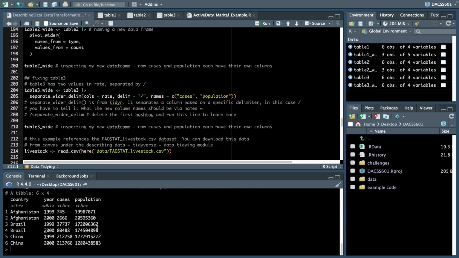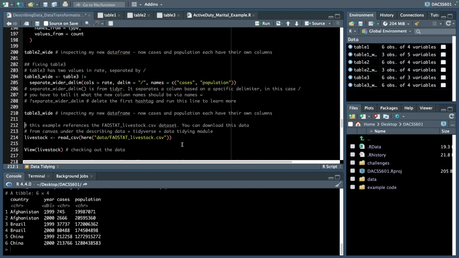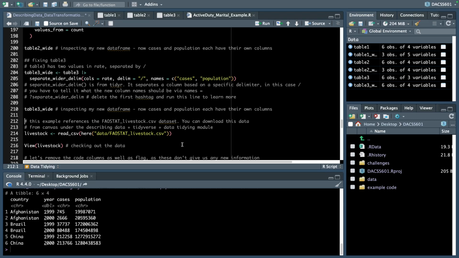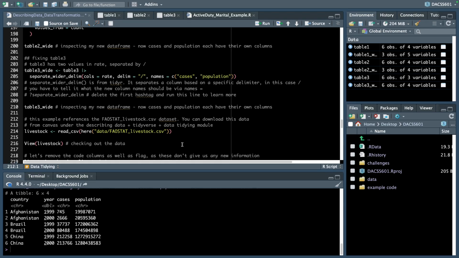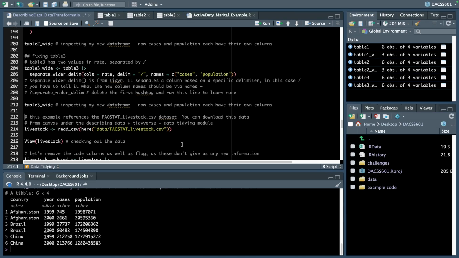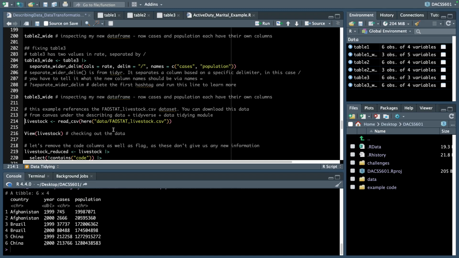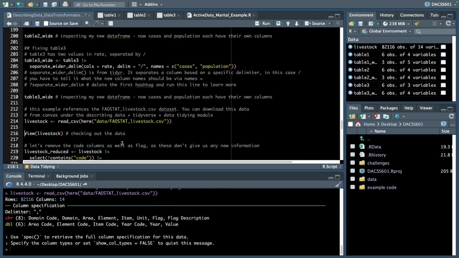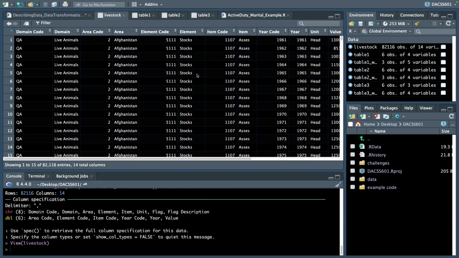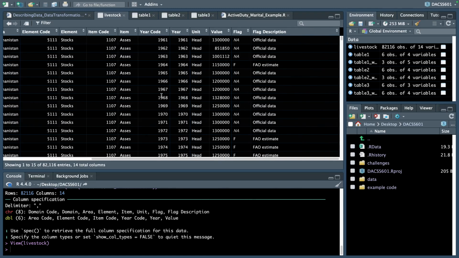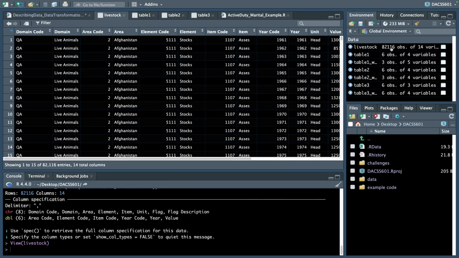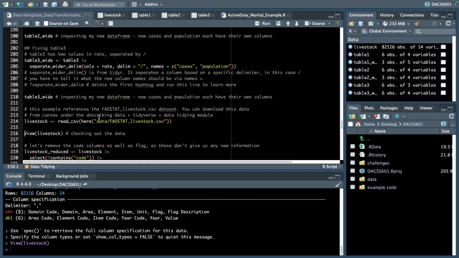Our next example uses the livestock dataset, and you can download this under Canvas under the Describing Data and Tidyverse and Data Tidying module here. So let's read this in. Again, I have it in my data folder, so we're going to source the root working directory with here. And now we see livestock in our environment. And this has lots of different columns and over 82,000 rows.